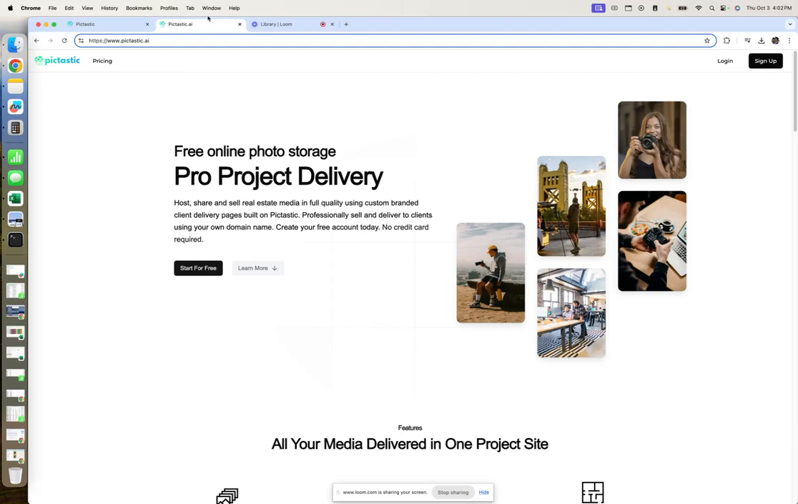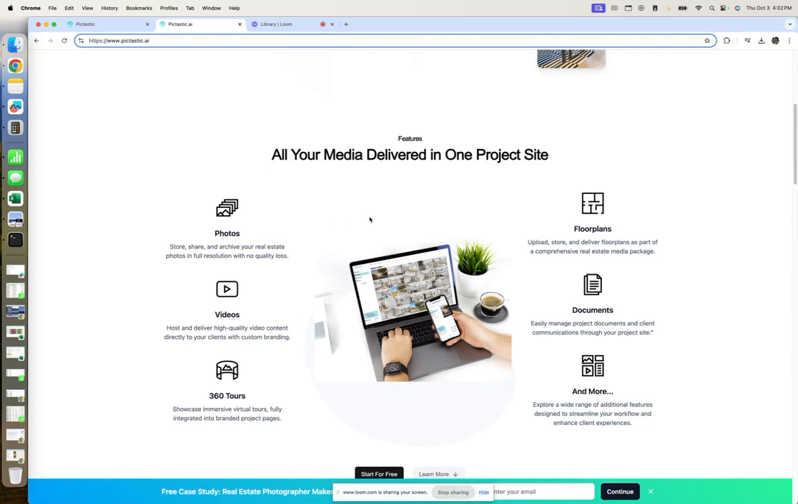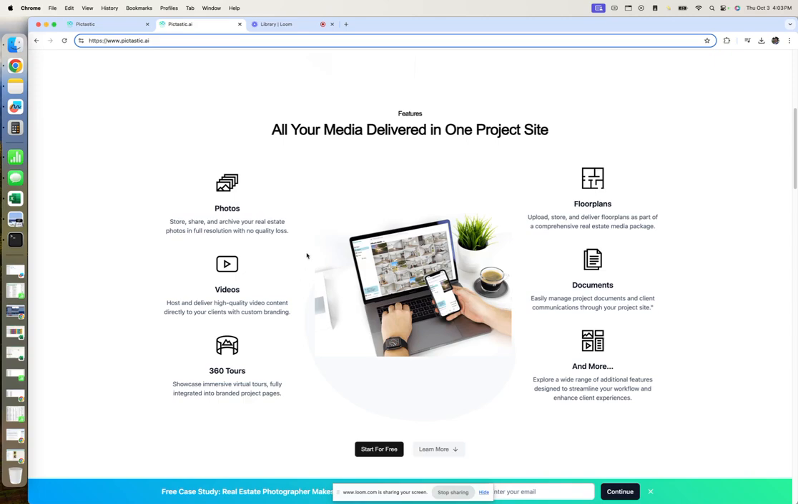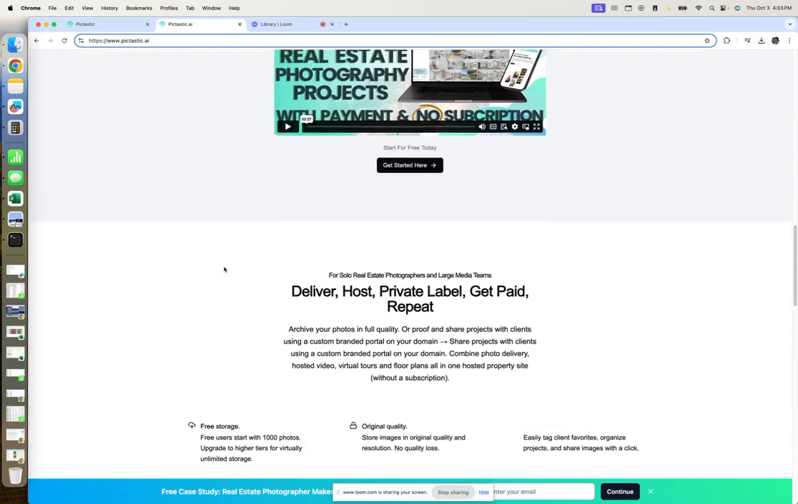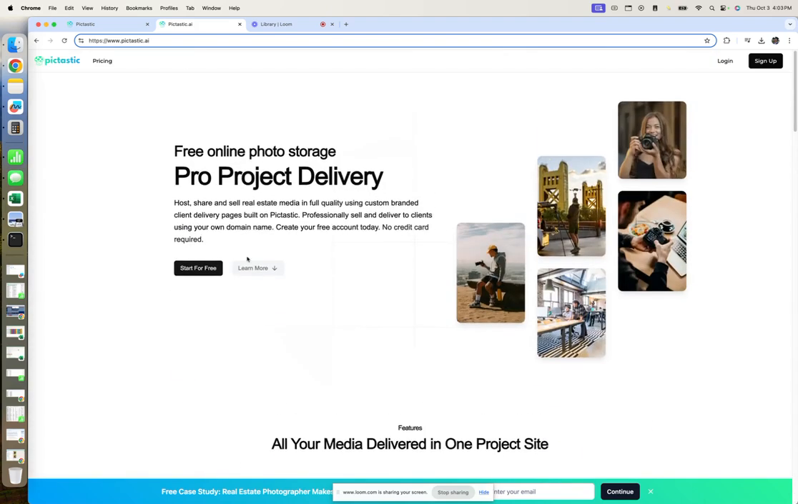Today I have a Pictastic.ai update for you. If you don't know what Pictastic is, it is for professional project delivery and free online photo storage for your media. So photos, videos, and of course, you can create project sites and share virtual tours and all your media all in one place. So folks, your customers can easily download your projects all in one beautiful project site. Okay, that's the quick summary. Let's get into the new feature.